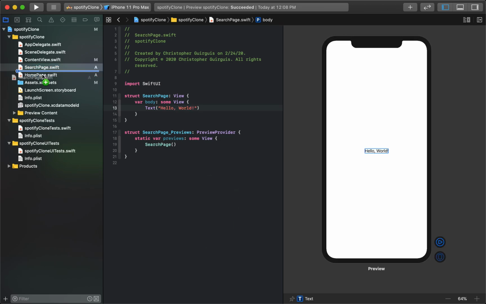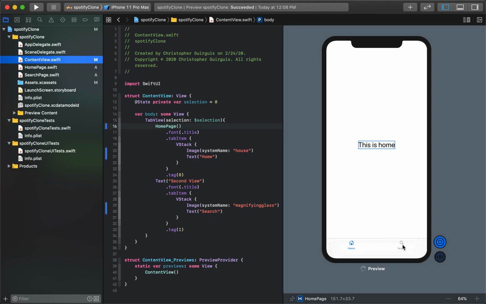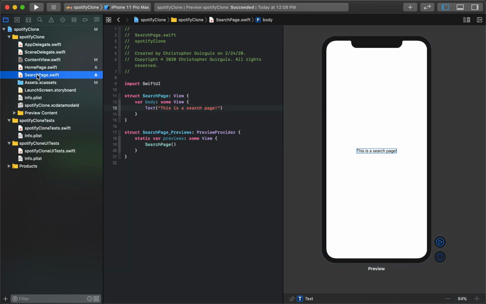Notice these are different files now, okay? So in the search page, I'm going to make it say This is a search page. If I resume, you'll see that sure enough, search page says This is a search page. Home page says This is home. And I can build these views separately. When I'm ready to go to the tabbed view, which is kind of the core of the app, right now when I click search it's showing me the text second view. Instead, I want you to show me the SearchPage. Now when I click home, it displays HomePage, and when I click search, it says This is a search page, because that's the contents of SearchPage.